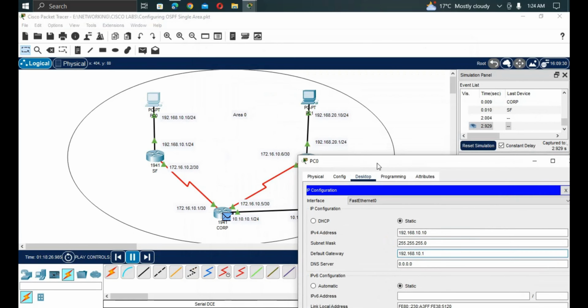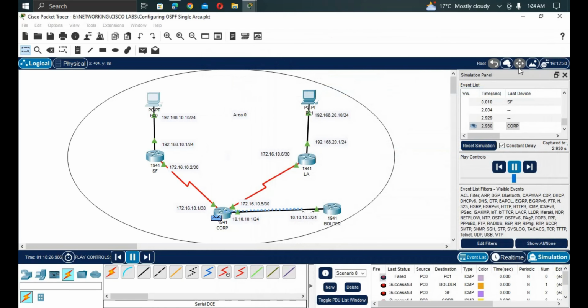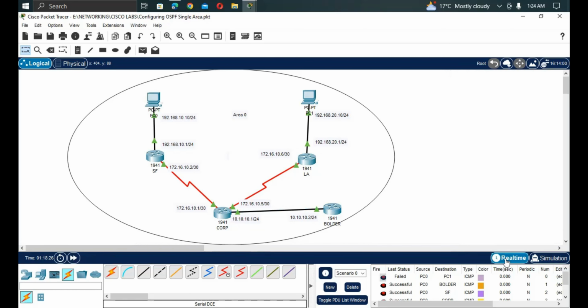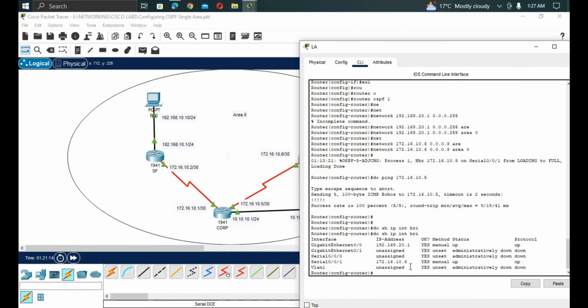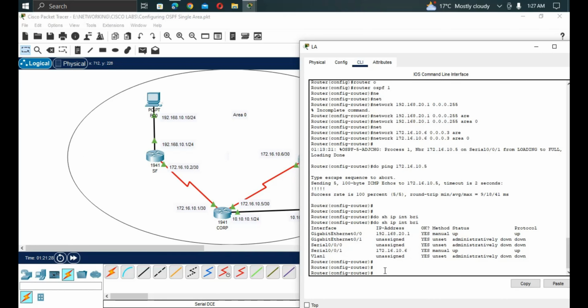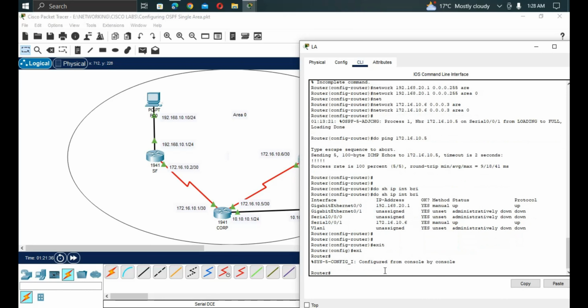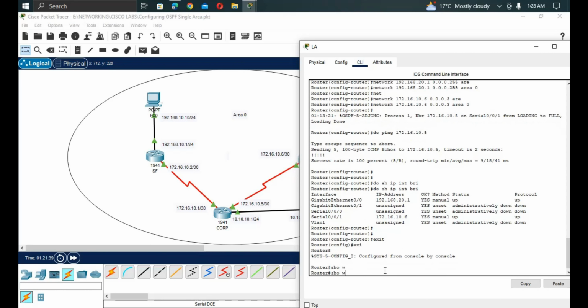So let's go to our real-time mode, and show IP interface brief. You can see the interface has been assigned an IP address and it is up. Also the serial is also up. Exit and exit again. Show IP OSPF.